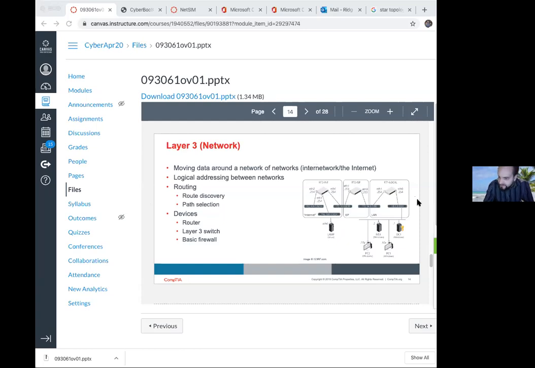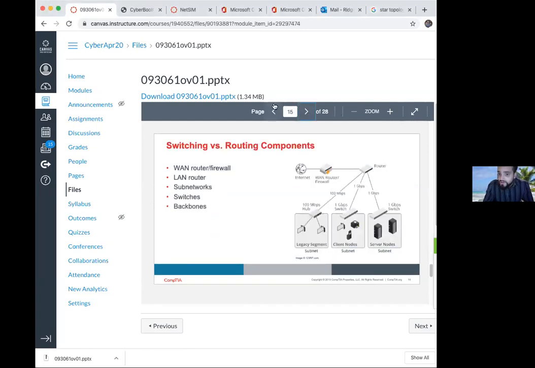And then what do we got next? All right, so switching versus routing. We can have a WAN firewall. So that is a firewall. This WAN means wide area network. So they're trying to protect themselves from the internet at large here.